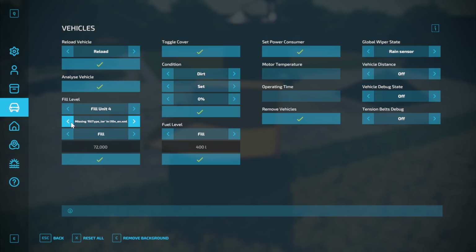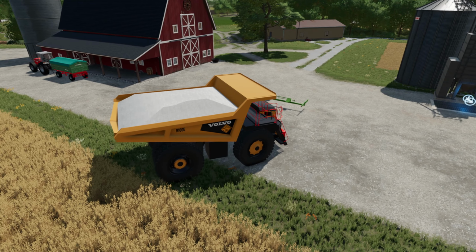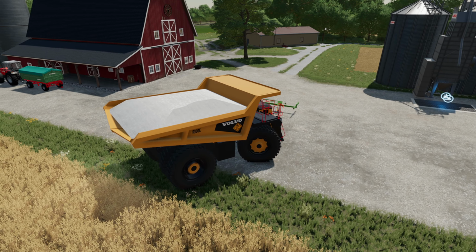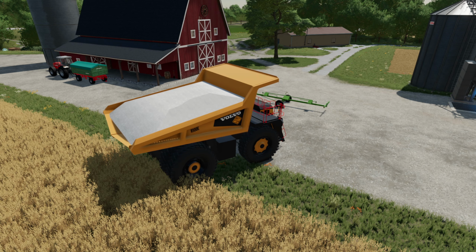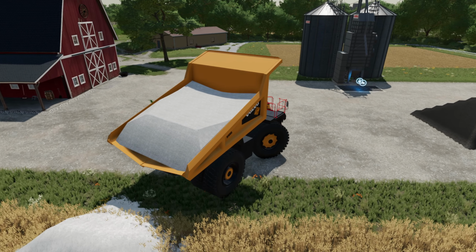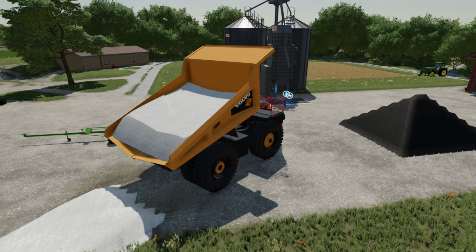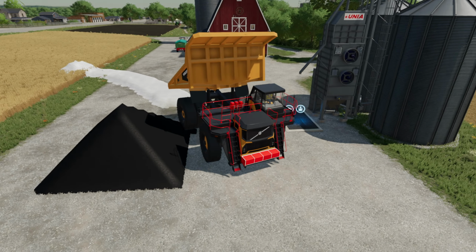Now we can fill that with some stone powder, hit that, back up. As you see, the truck is filled with stone powder, so we'll go ahead and dump this out so you can see that it actually works. You can dump it out anywhere you would like to. You can make yourself a road.